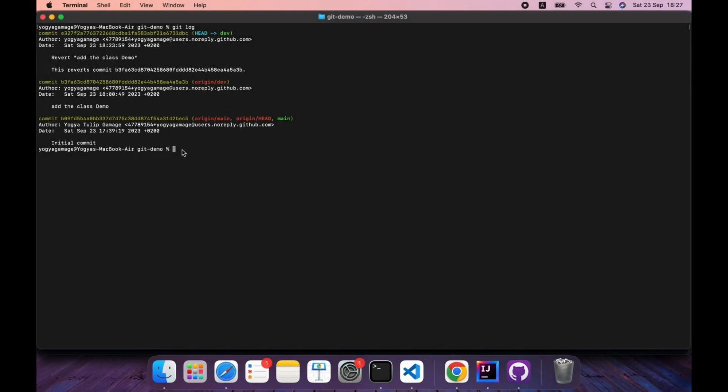One thing I want to emphasize is here I have used the command git revert, and this command git revert is different from git reset, because here notice that this git revert command has added a new commit on top of the previous commit, but in git reset it will be different. So now I will use the command git reset.